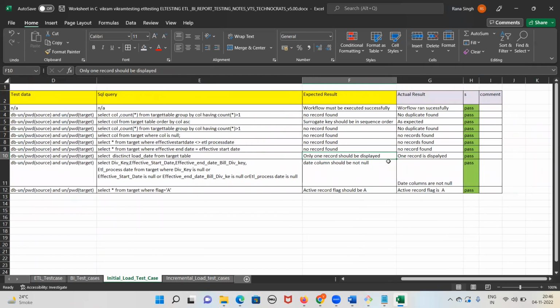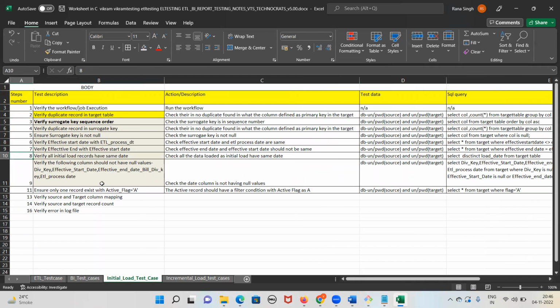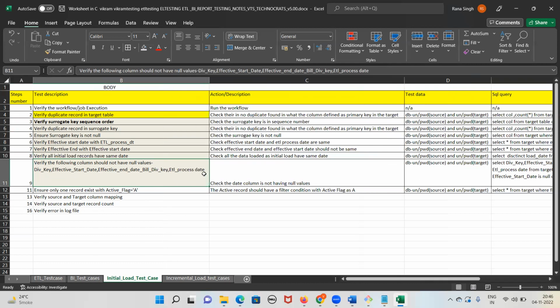Only one record should be displayed, and the status should be passed. Next, verify the columns should not have null value. All the date columns should not have null value, and this division key, effective start date, effective end date, okay, and ETL process date, okay, all these columns I have written, they should not have null value.